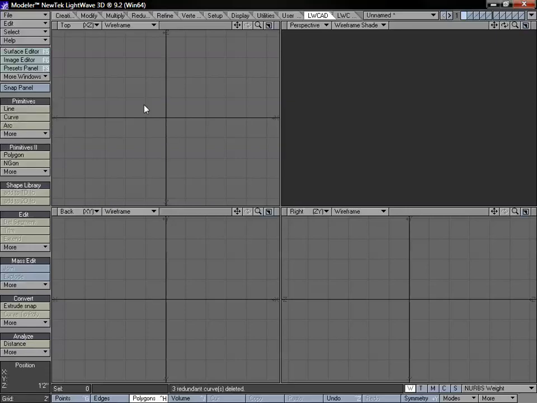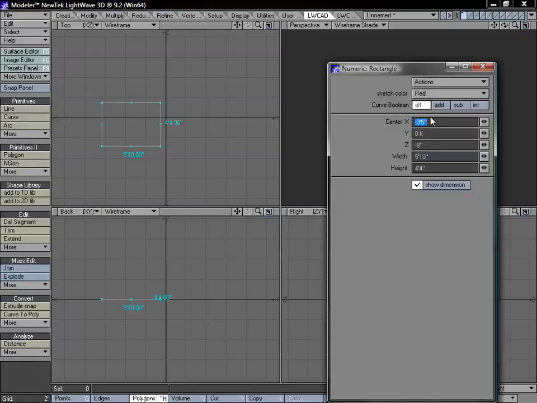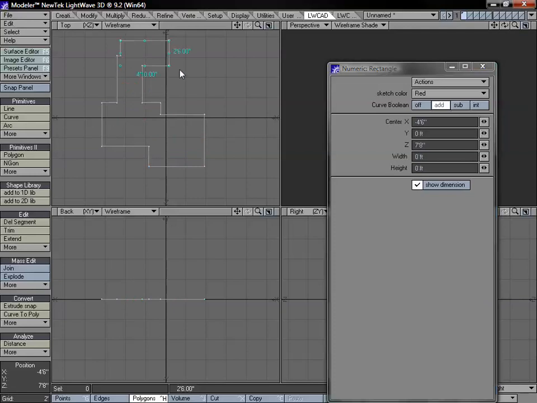First, I'm just going to start out by drawing a simple shape, and I'm going to use the Add command, and just draw something out.